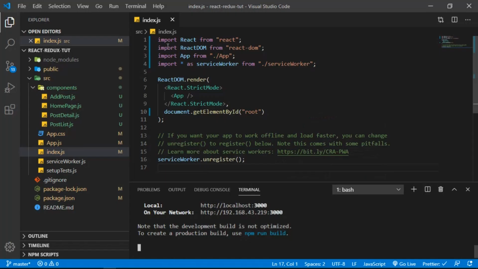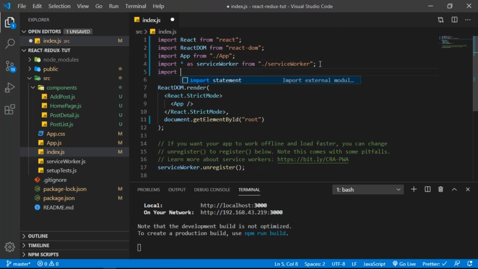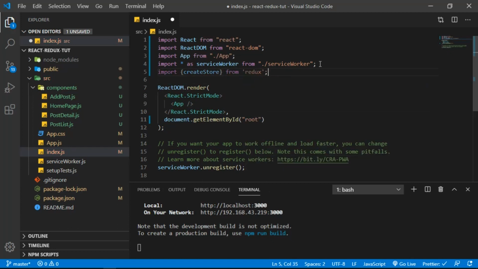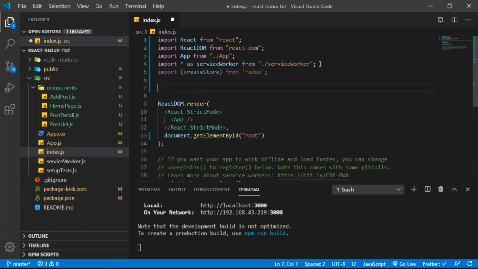So let's do it in index.js right here. We need to import createStore from Redux. Okay, and down here we need to create a variable called store, which equals createStore, and bring the reducer inside in here, but we don't yet have the reducer. So let's create a reducer.